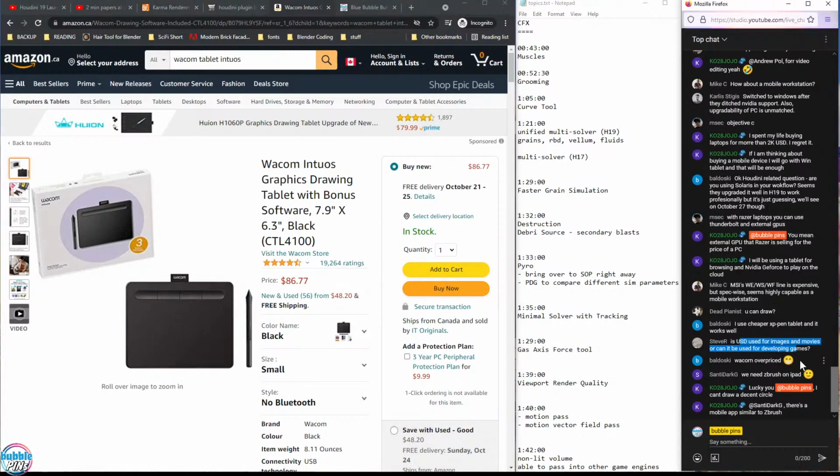Is USD used for images and movies, or can it be used for developing games? I think so. USD is just a format where you can output 3D model files, or animation. I don't know actually if it can do animation, but it's for 3D model files, and then whatever it's compatible with. I guess the golden question would be, is UE compatible with USD? Is Unreal Engine capable of using USD? Because that's the gaming engine that everyone uses now.